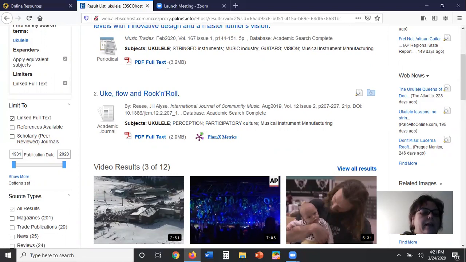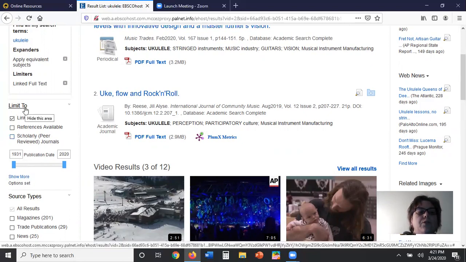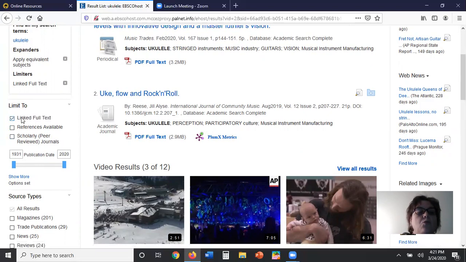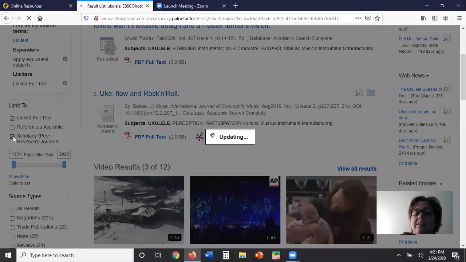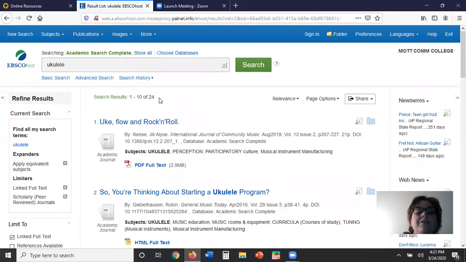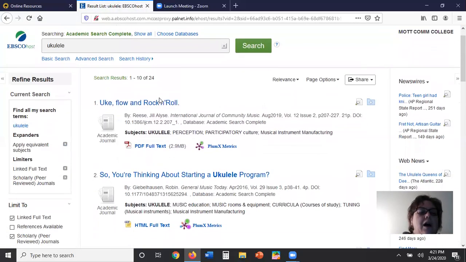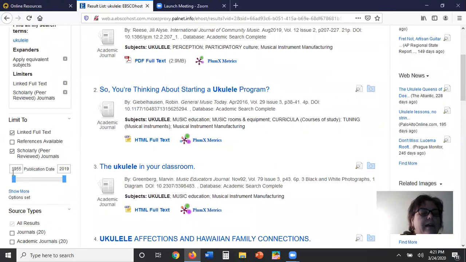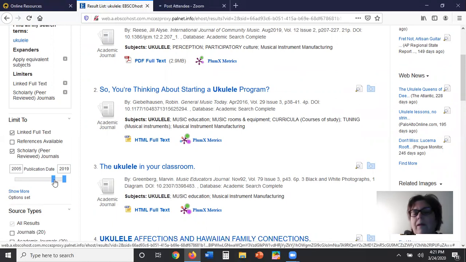So I'm going to go over here with ukulele, and if you take a look at the left side of the screen, there is a way to limit your search to a kind of text. You do want to have linked full text checked. You also want to check then scholarly peer-reviewed journals, because that's the one we're looking for, right? That brings it back to 24. Wow. So I also want, it's from 1955 to 2019 are the publication dates. I want to have recent information. I'm going to go back 14 years. Usually I'd recommend 10, but I'm going to go back 14.